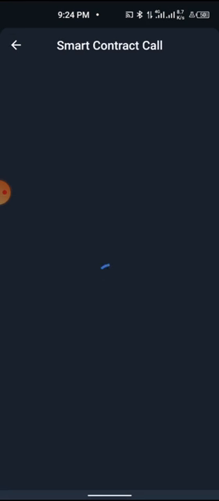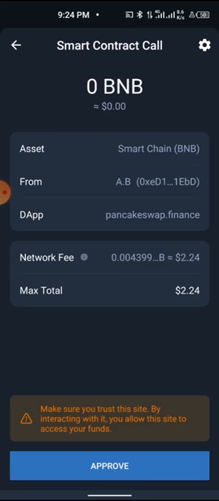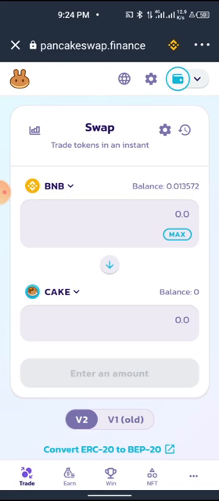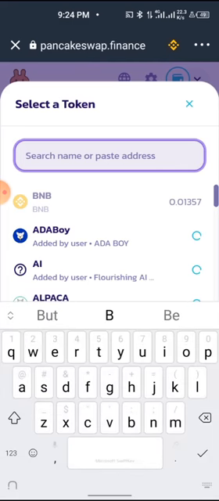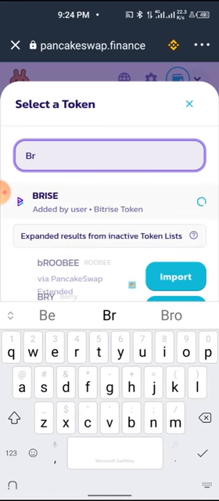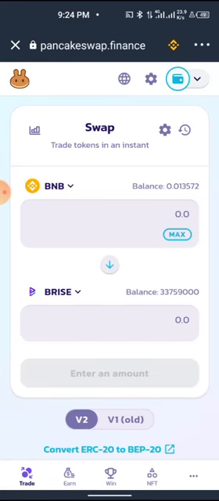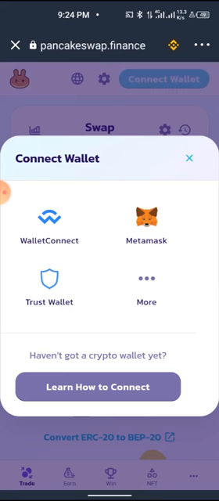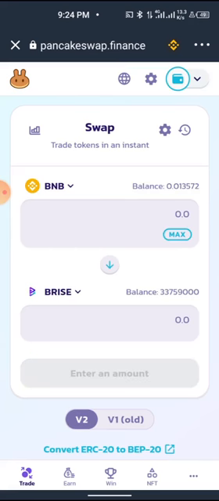So you just confirm the transaction. I won't be approving this, I won't be doing any of the transaction. So here we are again, and then let me just change it back to Bitrise. That's Bitrise actually. It's a coin I bought some time ago. I've taken profit though, but I still have some amounts. So now we are back.